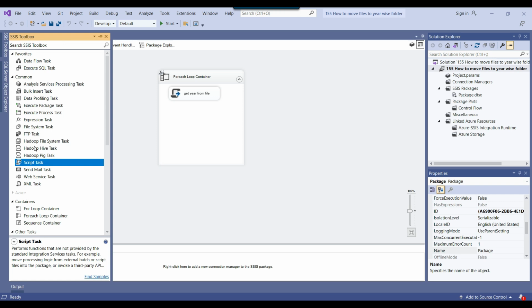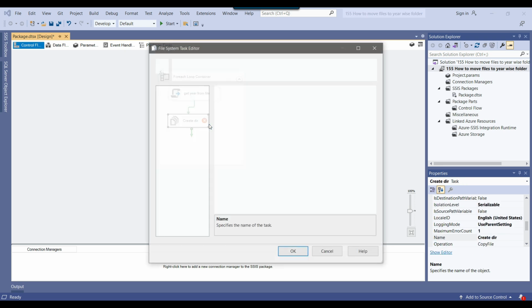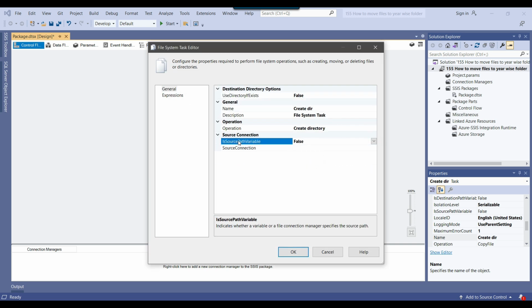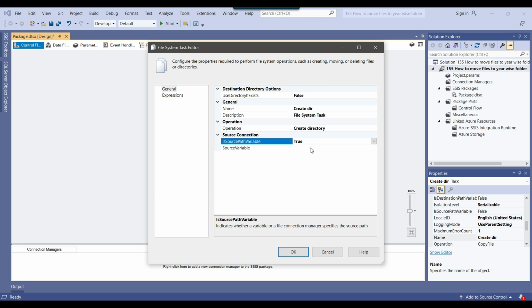So what we can do, we can use the file system task for that particular thing. So we can connect the script task with the file system task, and I can call the file system task create directory. Then I can right click and configure this one. The operation will be create directory here. For the source connection, is source path variable, like is the value of the create directory situated inside a variable? We can say yeah, true.